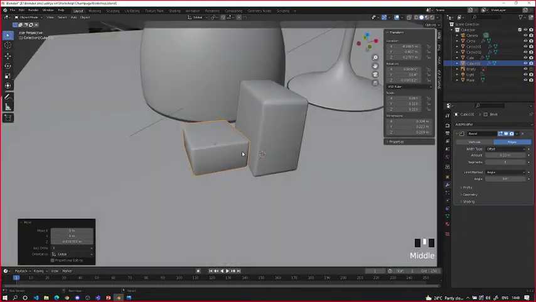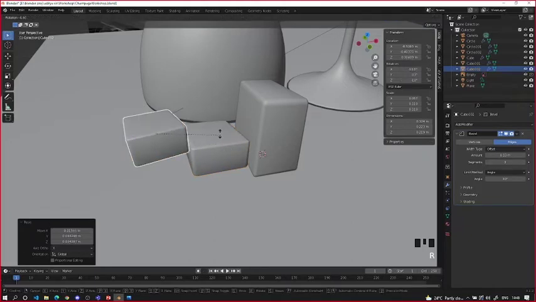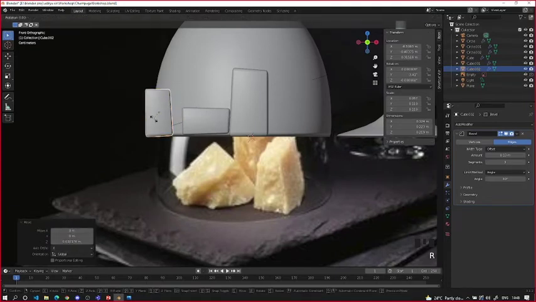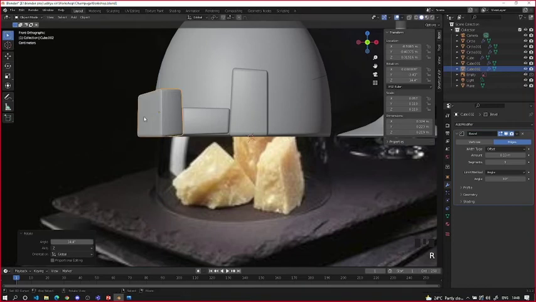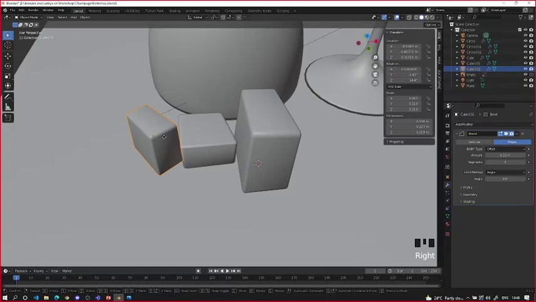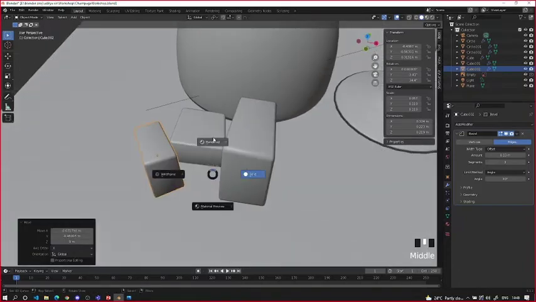And maybe we can duplicate this piece of cheese. We can rotate it 90 degrees and rotate it on the z-axis a little bit. Move this piece of cheese a little bit backwards, bring this piece of cheese a little bit forwards, something like that.